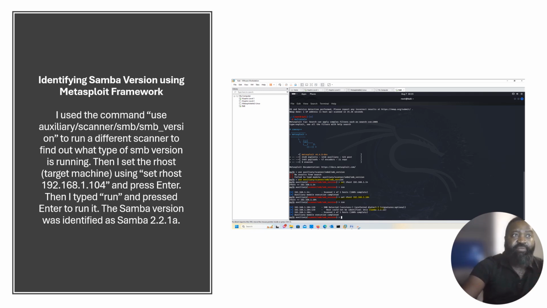So I set the target machine to 192.168.1.104, which is of course the IP address of my Cuptrix. And then I hit run. So it presented the Samba version as Samba 2.2.1a right here. So I copied this information and Googled it. I'll show you in the next slide.